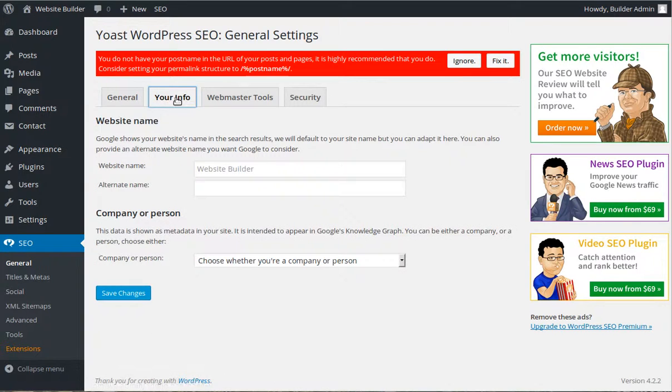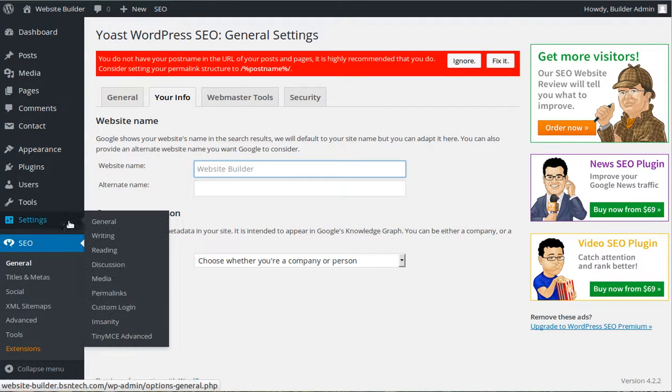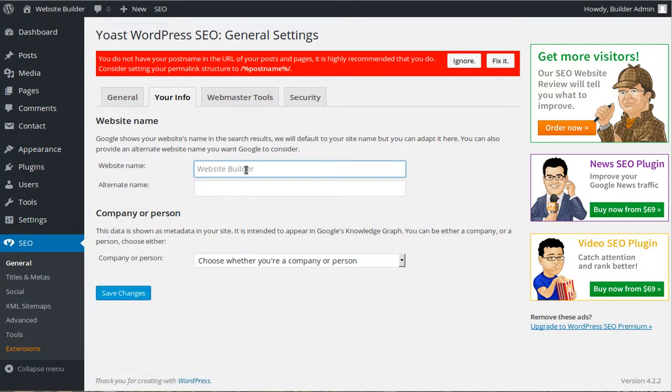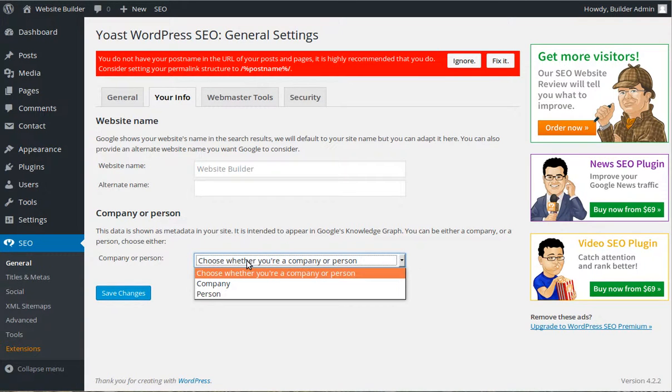Click on the Your Info tab. This would be your website name. This would be your business name or the actual name of your website. By default, it is going to show in gray text here the actual name that was previously typed in under the settings general. So if you've already set that, then you don't necessarily need to change this. Company or person, you will change this to choose whether this is a company website or a personal website. Then you can hit save your changes.